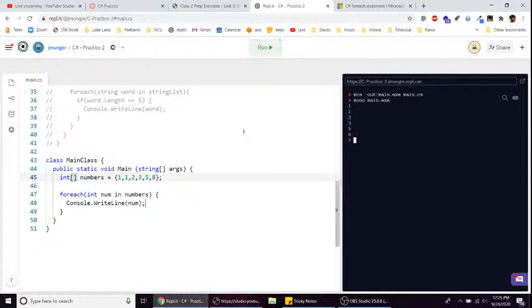There we go. 1, 1, 2, 3, 5, 8. So that's exercise 3.